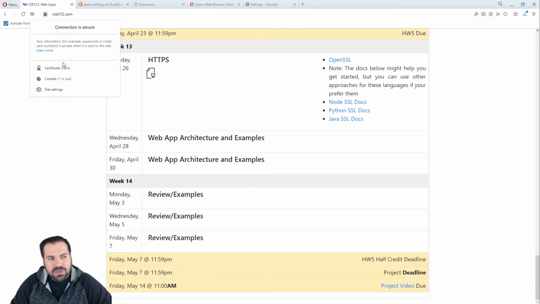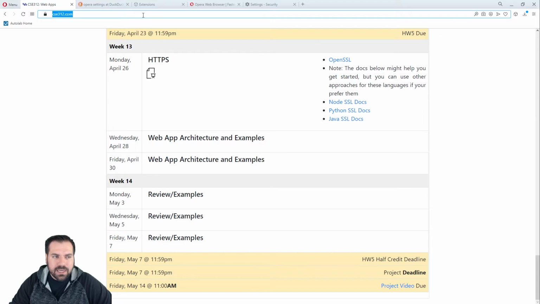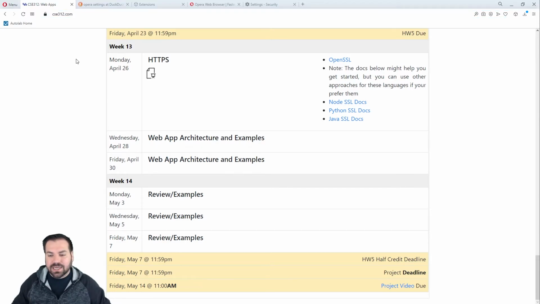If the cert is installed and it doesn't lead to a root CA, that's where you get warnings. This site is not secure. Your information is not private. It's not protected. That's when you don't have a cert leading to a root CA.